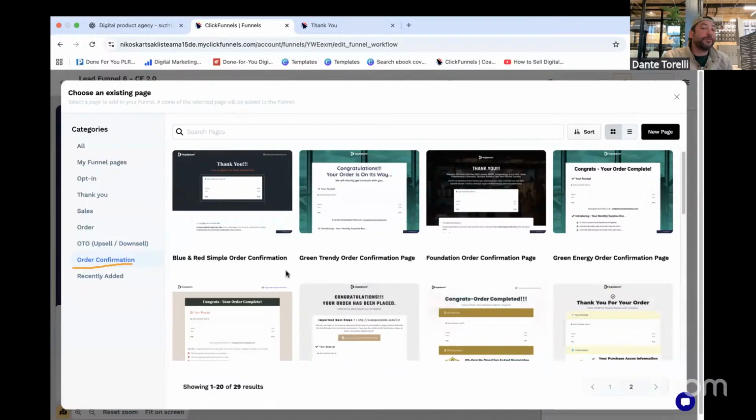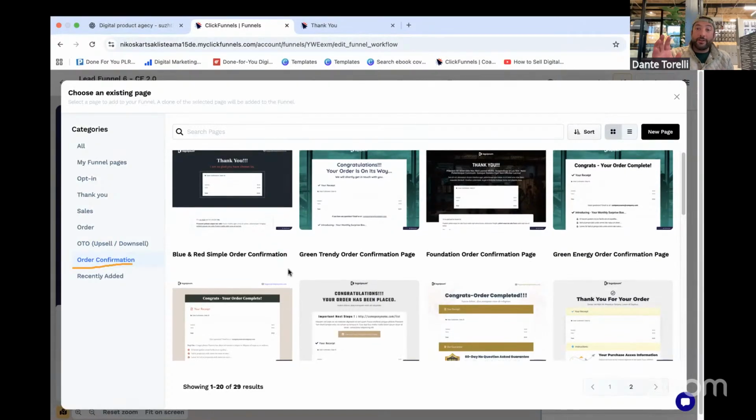The real difference between an order confirmation and a thank you page is simple. An order confirmation has an order confirmation element inside of it. So as people go through your funnel, whatever products they buy and price points they pay for, that order confirmation element displays that to them. After anybody makes a purchase, we always must confirm the purchase and show them.